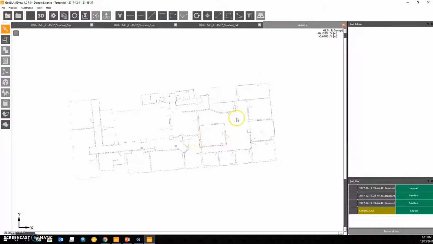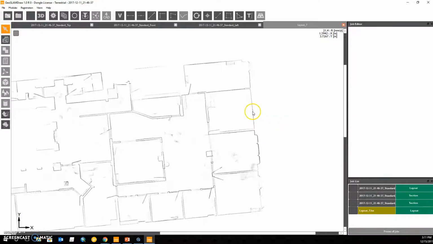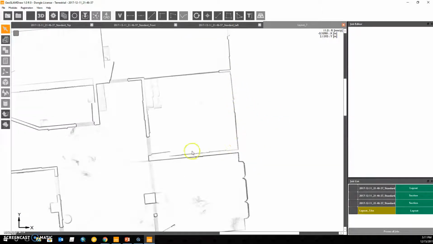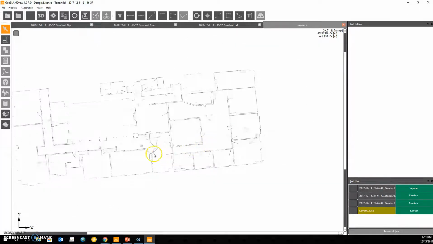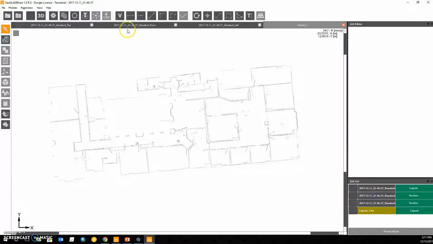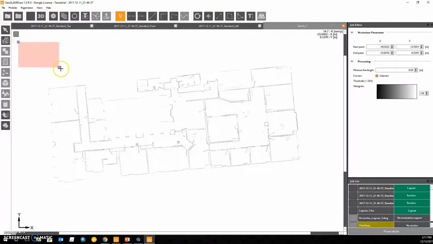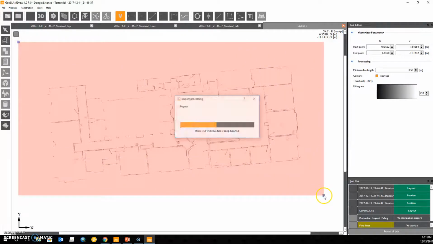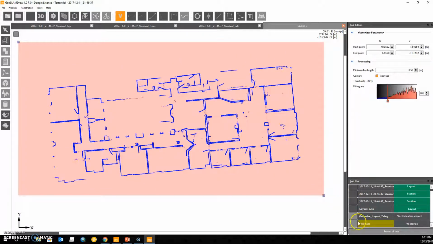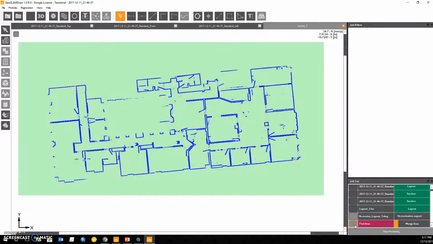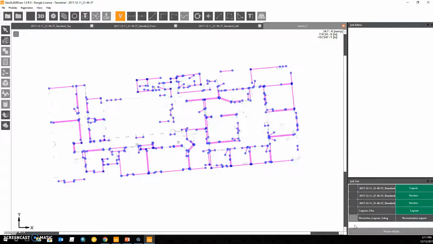In order to have the software automatically produce lines where these walls are instead of points, we can use our Vectorizer tool in the upper toolbar, this V icon. With the Vectorizer, we highlight our entire project, and then we process this by clicking Find Lines in our job list window. The software will look for walls and other features, which it can then turn into 2D lines. And you can see it gets about 80 to 85% of the way automatically.